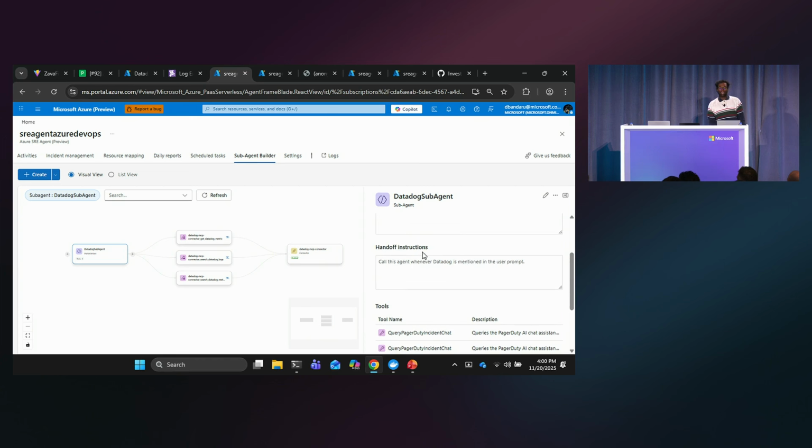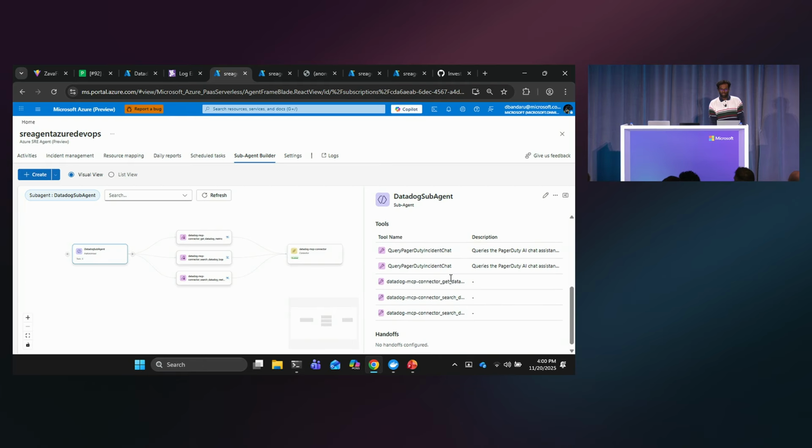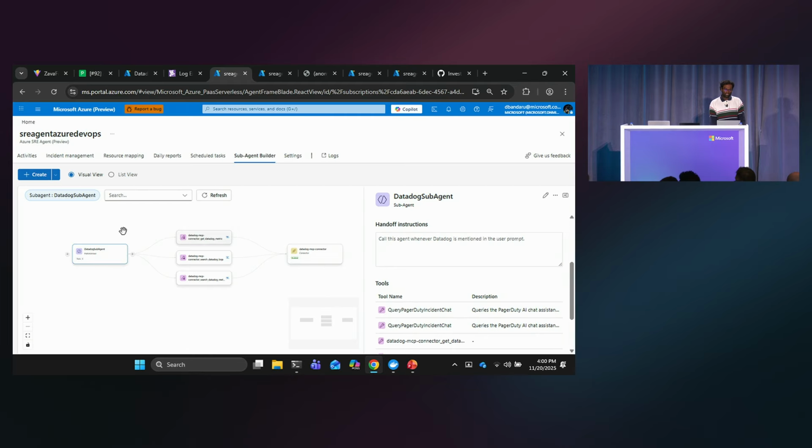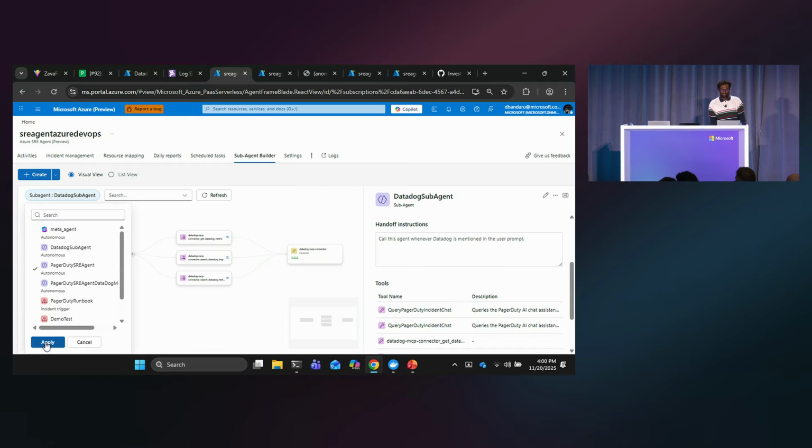I also add handoff instructions. I want it to be handed off to this subagent whenever Datadog is mentioned in the user prompt. Finally, I've instructed it to use the following tools. The Datadog MCP connectors, these are all the Datadog MCP server tools like get Datadog logs, search Datadog logs, and search Datadog metrics. Similarly, we have the PagerDuty SRE agent subagent.